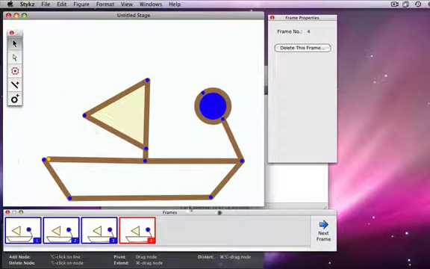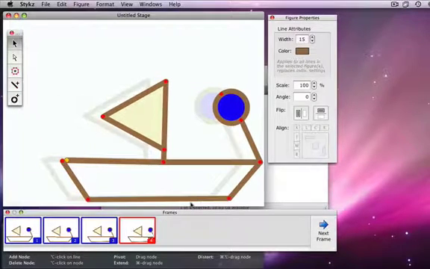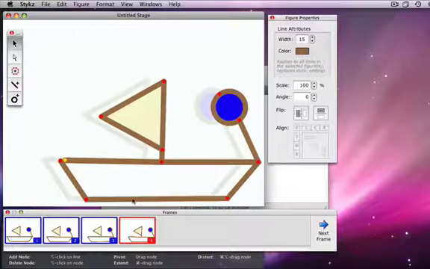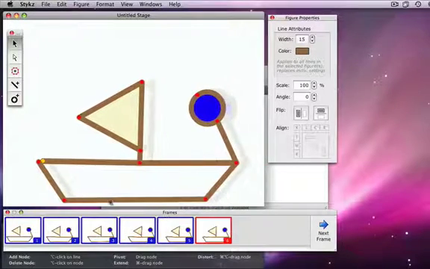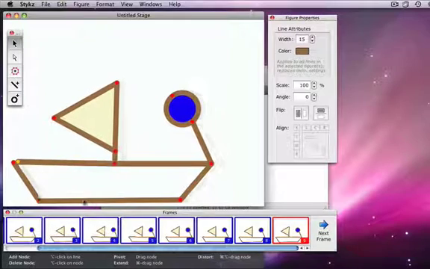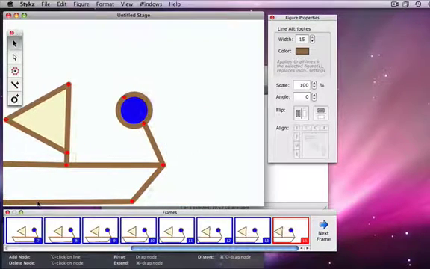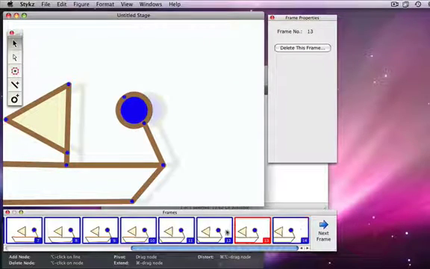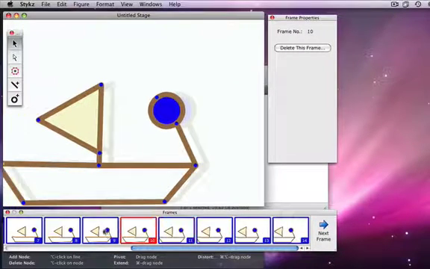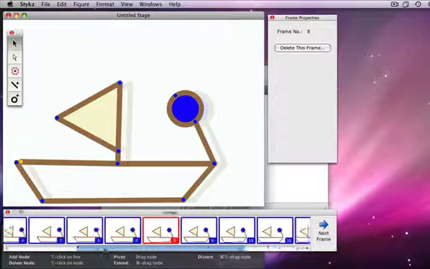Now, a very fast way to do animation is to use the Enter key while you're dragging. In this case, I'm going to move the boat backwards, hitting the Enter key while I am dragging the figure. As you can see, I've created quite a few different frames just by hitting the Enter key.